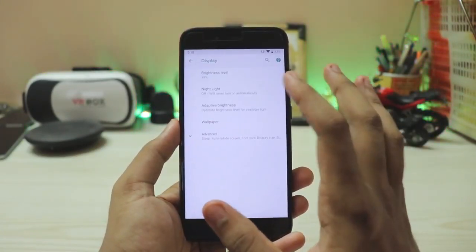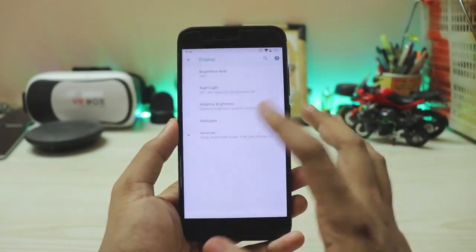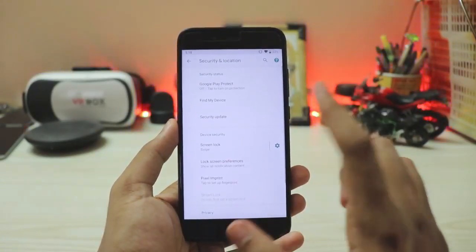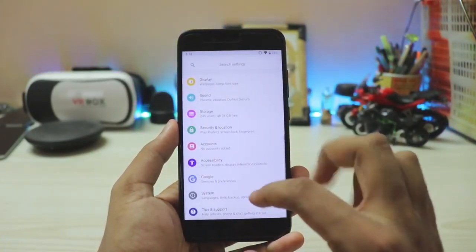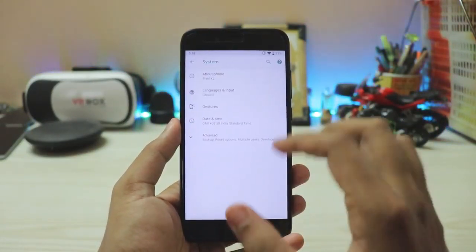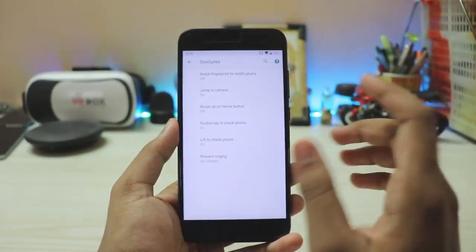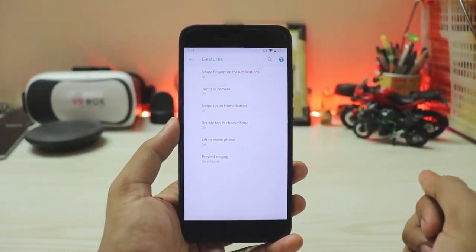Let's just go to display. Even adaptive brightness has a new animation, as you can see. Looks pretty cool. In security, you have the fingerprint scanner and everything fully working, which is a very nice thing. Then you have to send support because it thinks it's a Pixel phone. Then you go to the system, about phone, not a lot of stuff, but if you go to the gestures, there are far more gestures compared to Android 8.1.